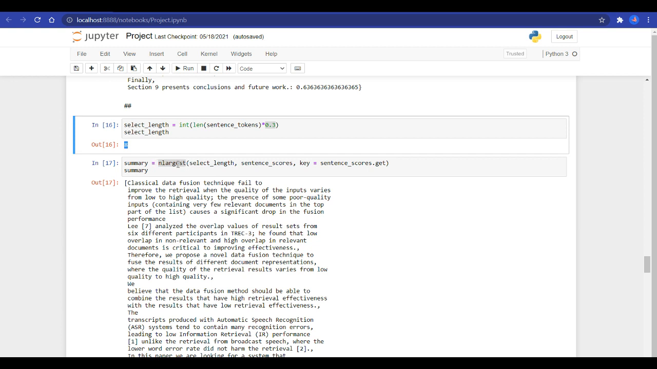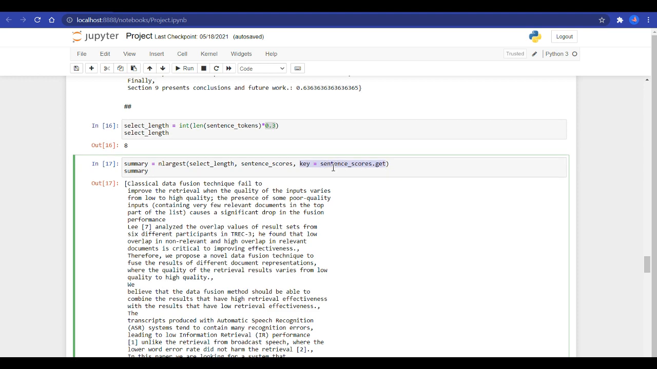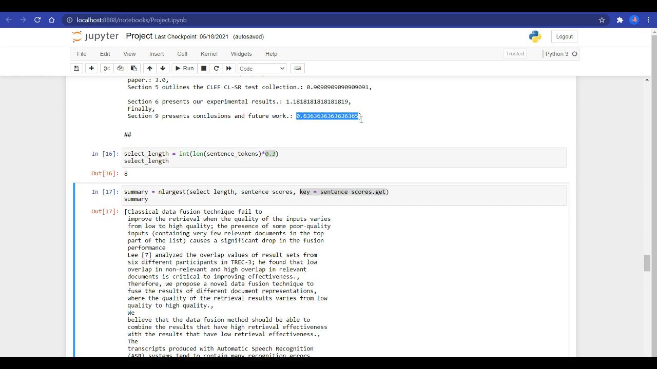So here nlargest is a function from heapq. We have to pass three parameters: first the n that we have got, which is 8 in our case. Then the sentence scores, which is the source from where we will get our sentences, and the key on which basis we want to take the n largest. So for nlargest, we are using the scores that we have. In these terms it will be formatted and assigned to summary.